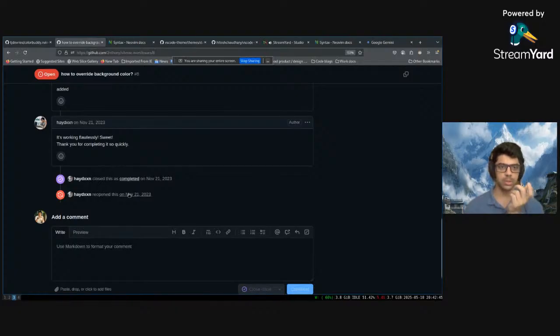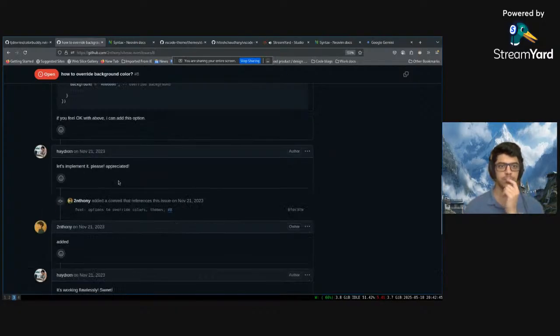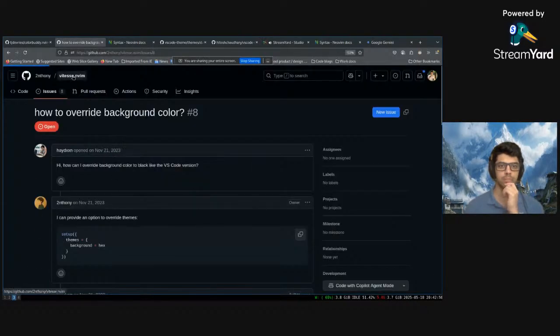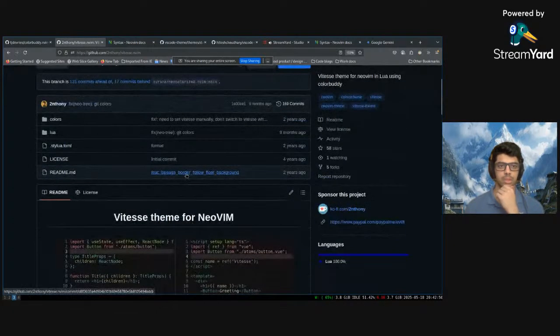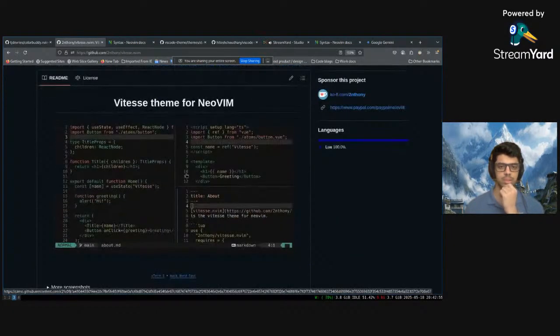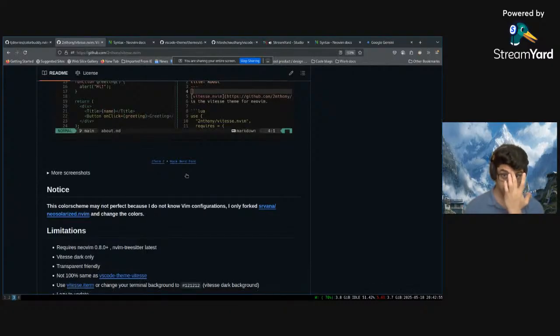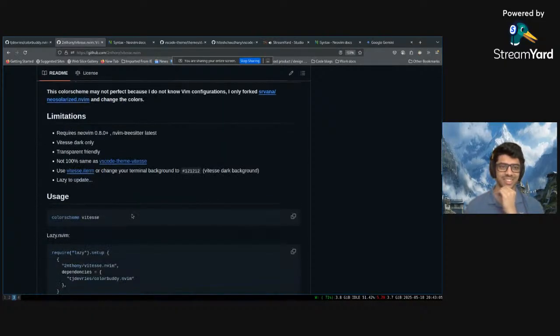Why did they reopen this? So 2023 में बना. Crazy. Because key may not be perfect. I don't know Vim configurations. That's funny.